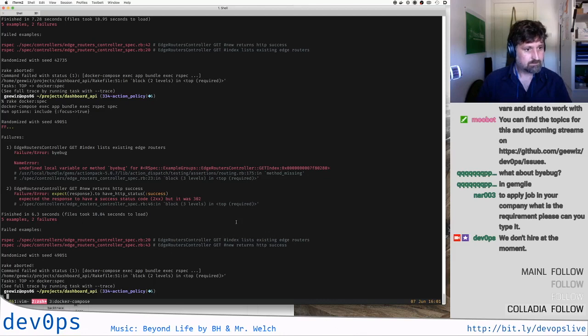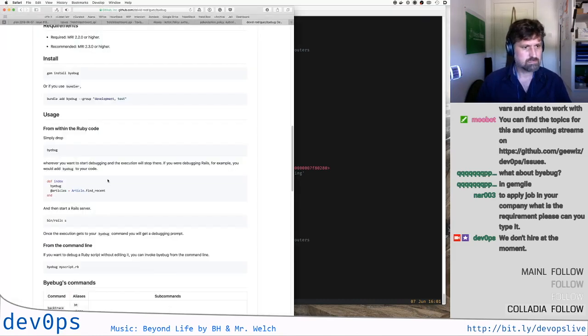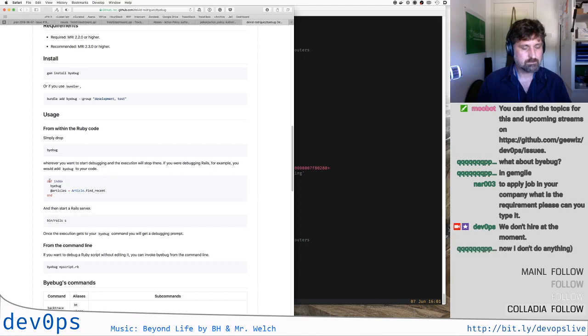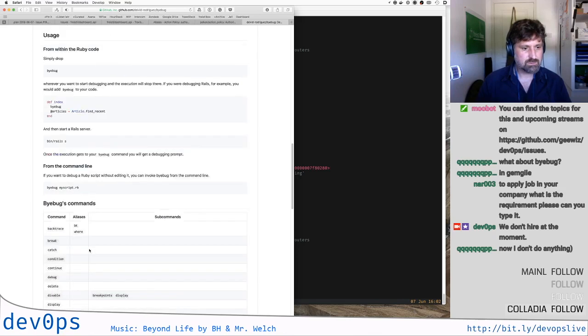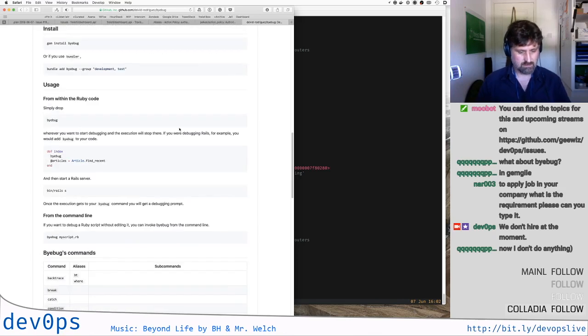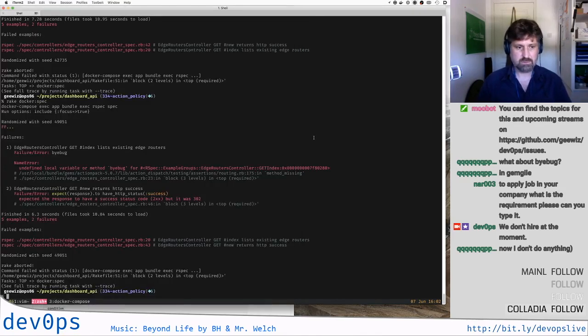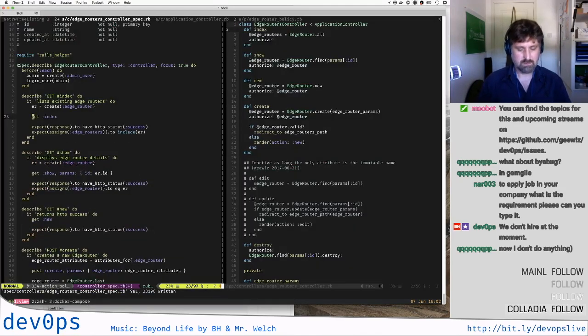So, what? Failure error by byebug? Undefined local variable or method? What? Is this limited to the actual application? So I don't call it in the test, but in the index method.